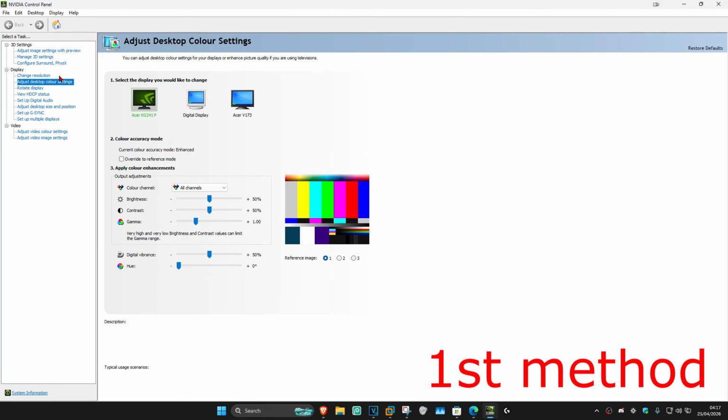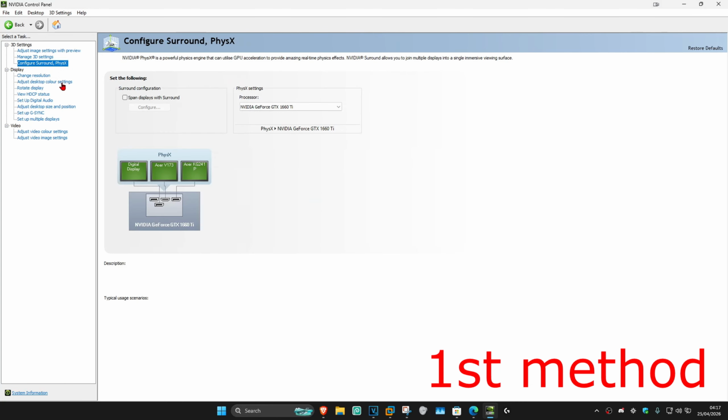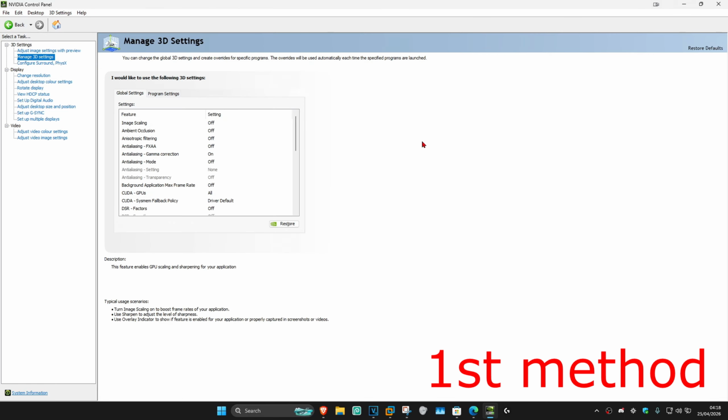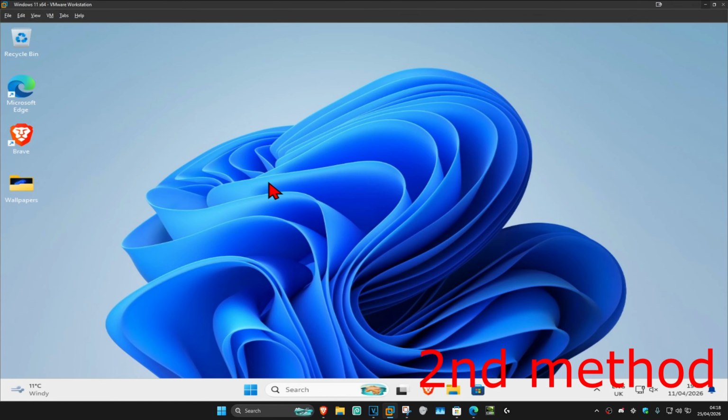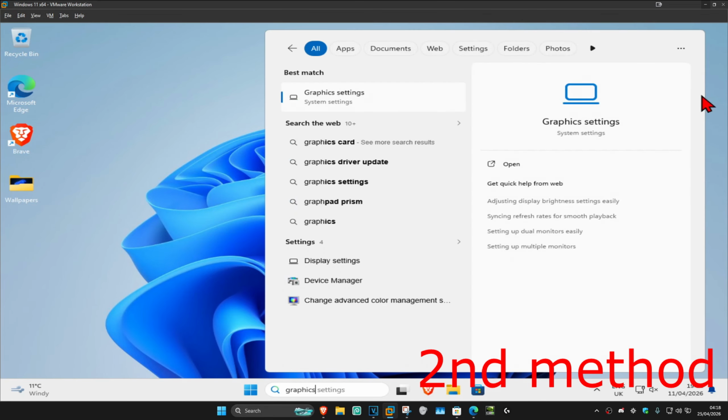And now once we're here, on the top left, you want to select Configure Surround Physics. Once this comes up, make sure that you have your processor selected as your NVIDIA graphics card. Next, on the top left, you want to select Manage 3D Settings. If there's a drop down here for you, you want to select it and then select your NVIDIA graphics card. You might not have it though, but if you do, click on the drop down and then select your NVIDIA graphics card.